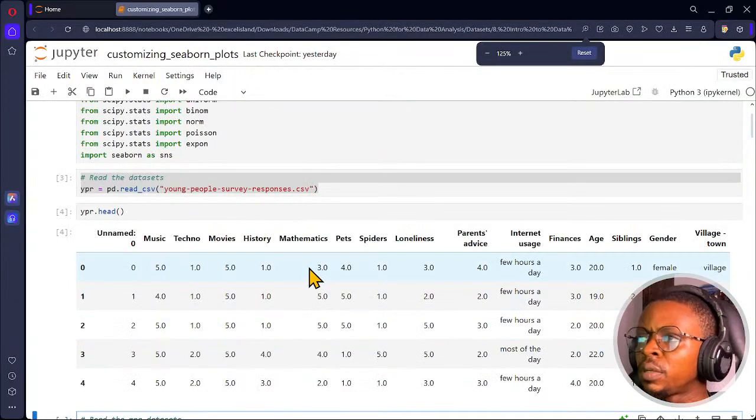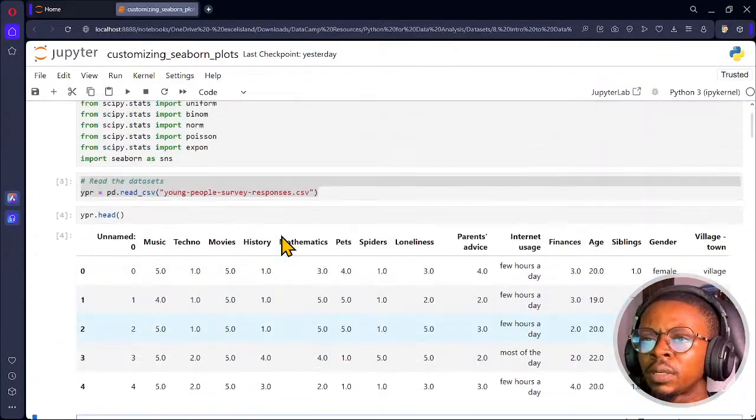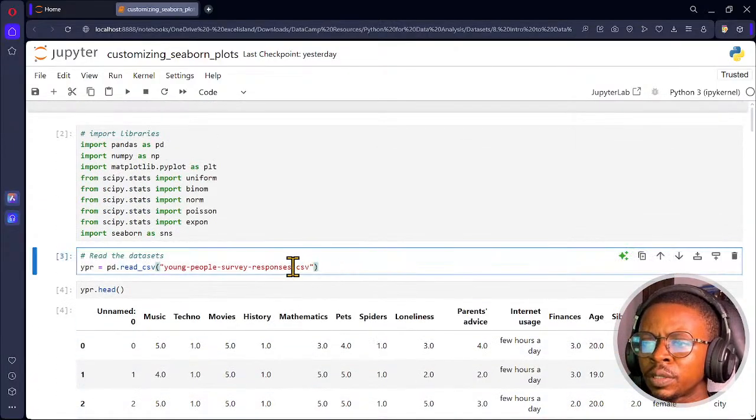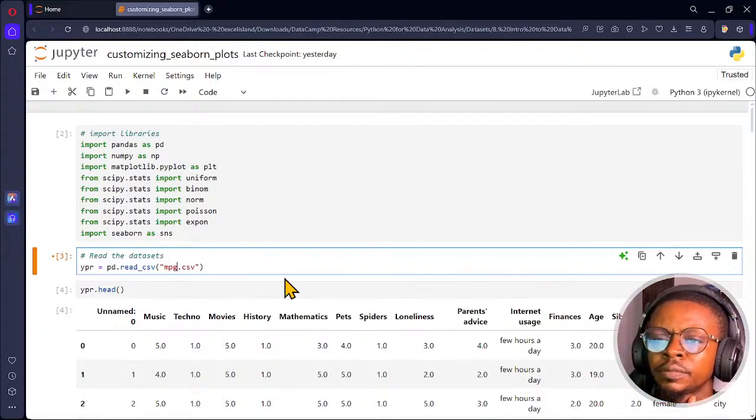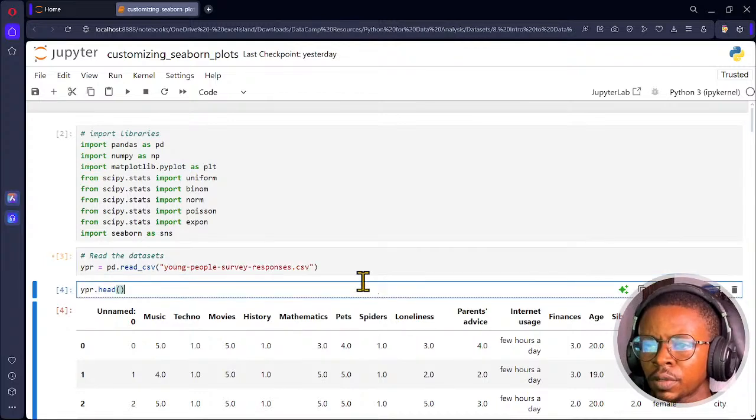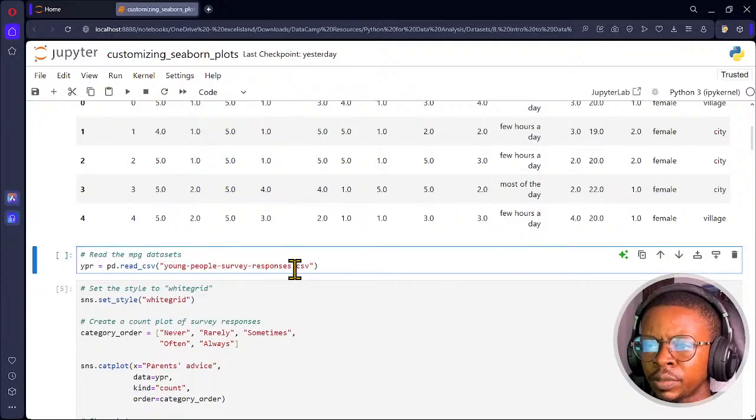Let me just zoom in a little bit there. Great. So this is going to be mpg. Oops. The dataset I want to read is mpg right here.